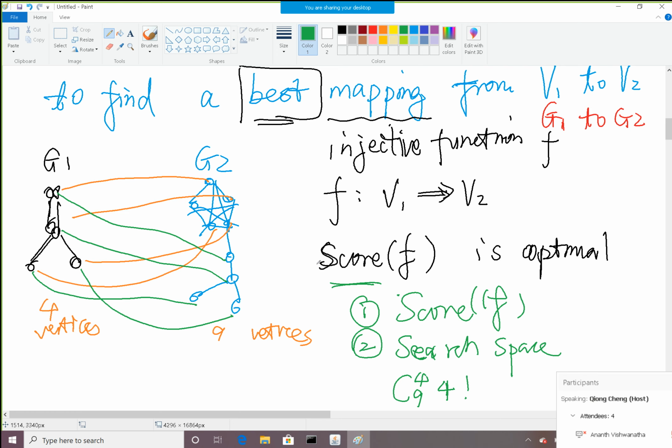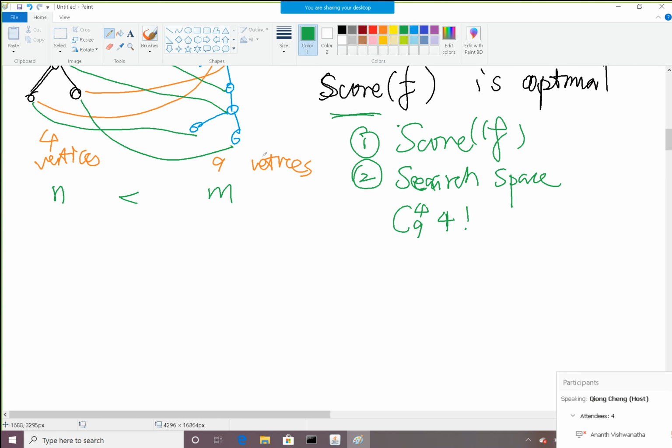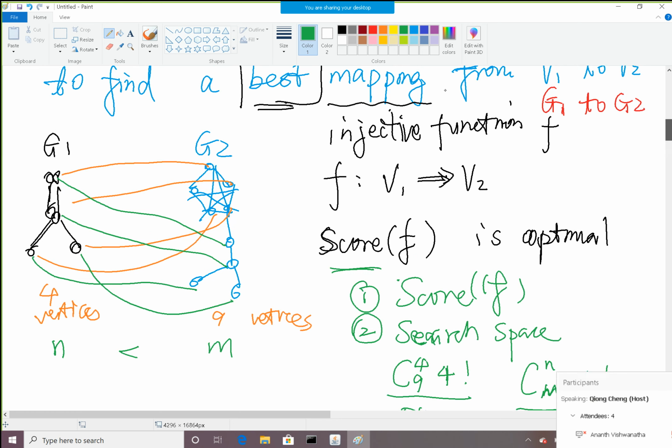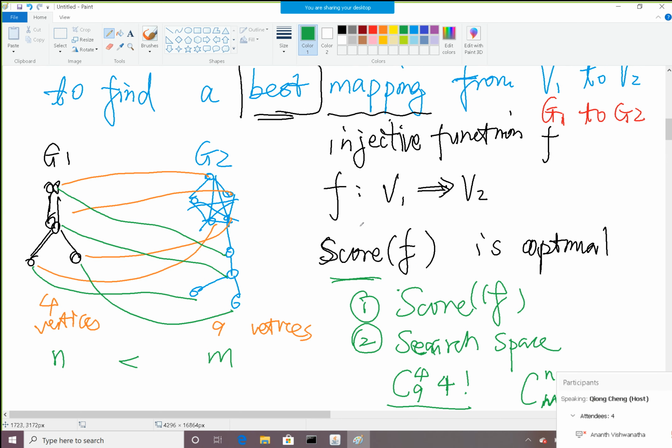you can permute them, right? Now if this is N and this is M, and we say N is smaller than M, the search space corresponding to this is equal to P of M, N. In this case, it corresponds to M choose N and at the same time N factorial. This is the search space, which also corresponds to permutation of M, N. Each element of the search space here corresponds to one type of mapping.